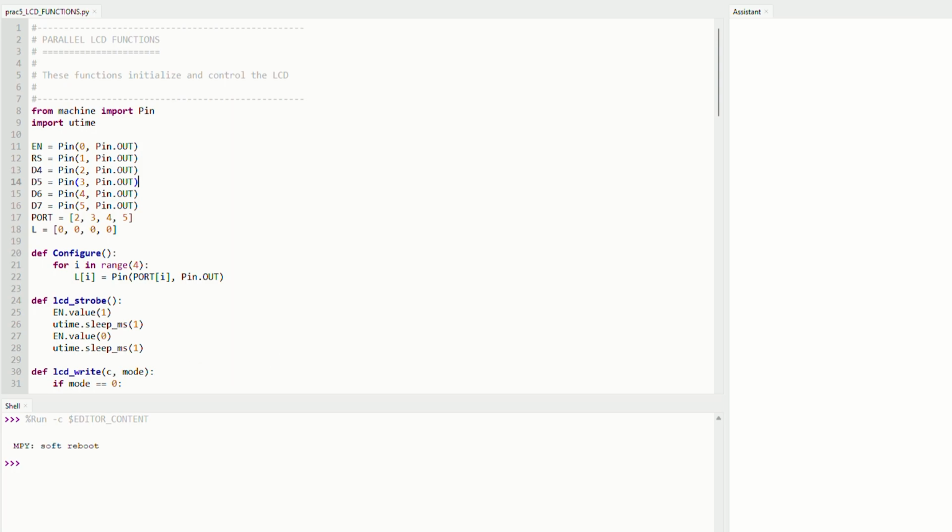In this project, we aim to develop a versatile library of functions for controlling 16 by 2 character LCD displays using a microcontroller and MicroPython. The primary objective was to facilitate the integration of LCDs into various projects, enabling the display of text and numeric data efficiently.